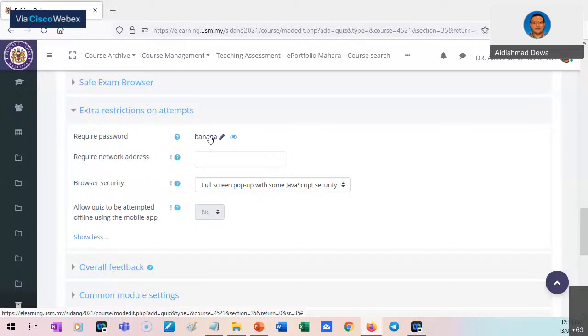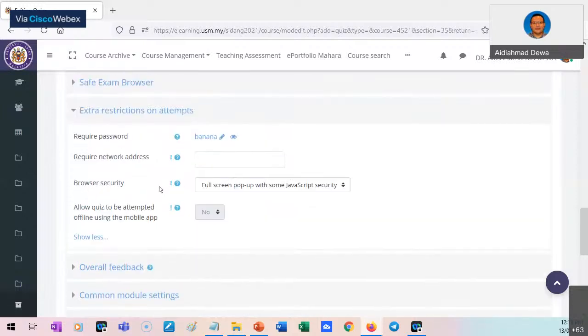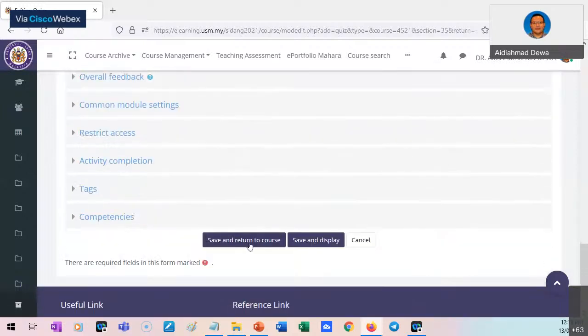Maybe the test at 2 p.m., I remove the password around 1:50 around that time ya. But after 4 o'clock, then I put back the password. Okay. All right. Then I put up the browser security. The rest ni tak apa, no need. Then you click save and return to course.